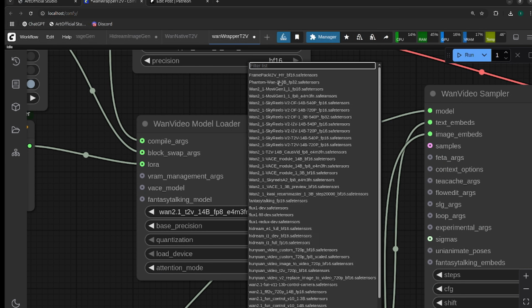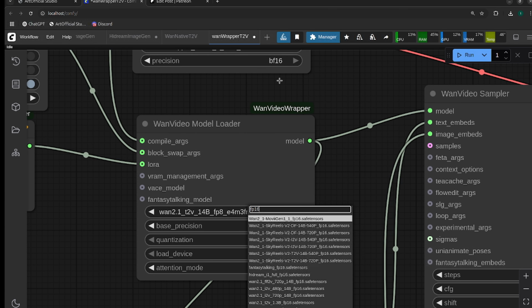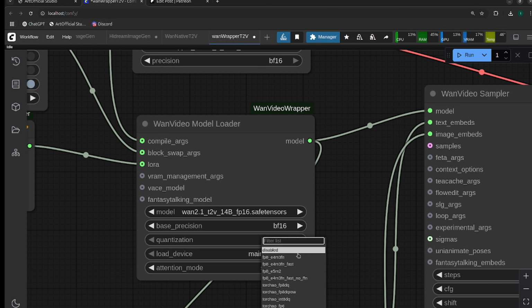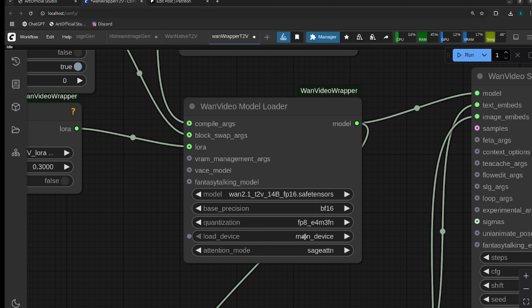The other thing is you can use the FP16 model and then use FP8 quantization. The only problem you're going to run into with that is it takes a little longer to quantize on the fly. So if you're going to use FP8, I would just recommend using the FP8 model. And then for the load device, you want to choose offload device. That's going to use the least amount of VRAM.